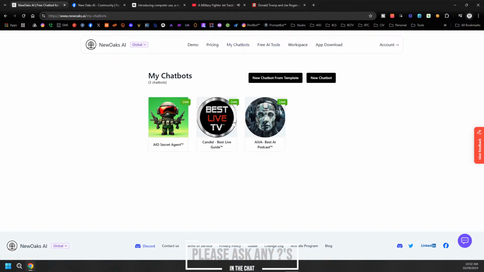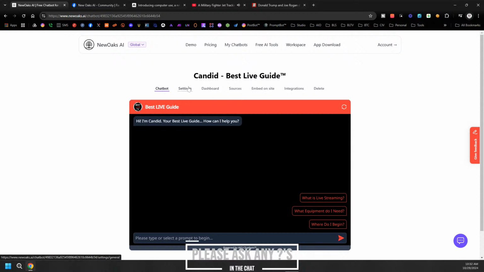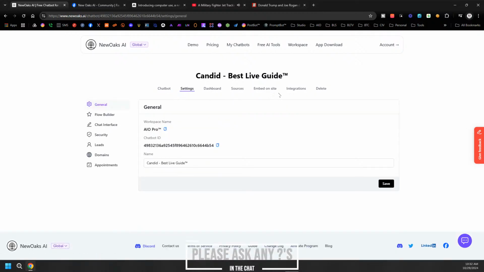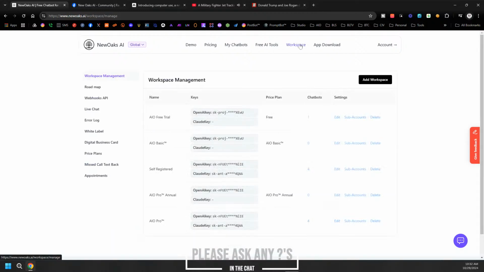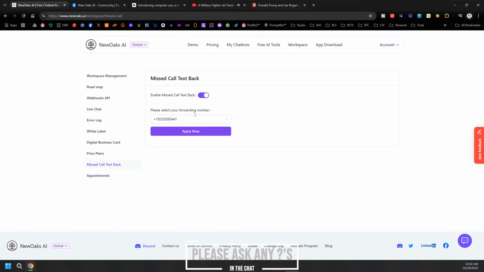That's new. Right. So go to your workspace, integration. Oh, it's on the workspace. No, workspace, on the left-hand side. Yeah. Missed call text back. That's the feature that we have been aiming for a long time. Once you open it up, you can choose a Twilio number that you can use. And with your existing phone, you can set up your phone to forward the call to this specific Twilio number.